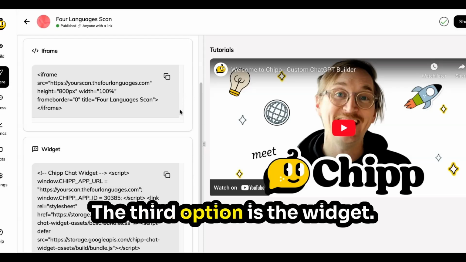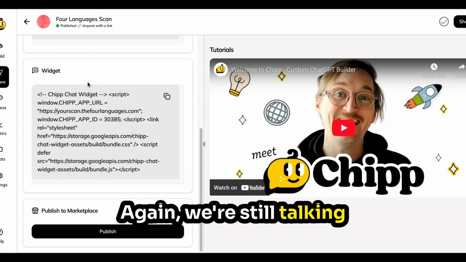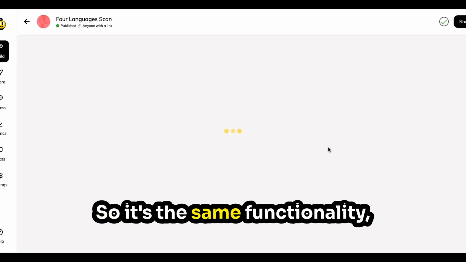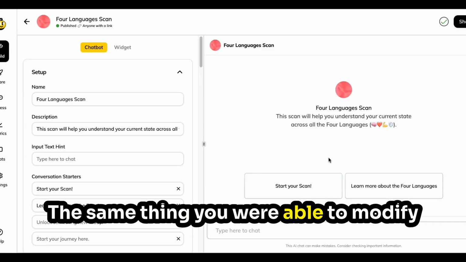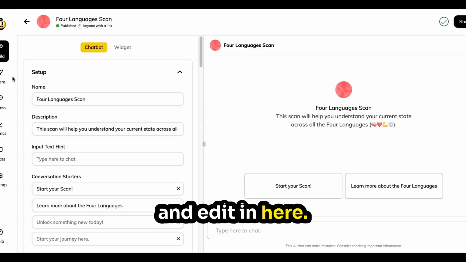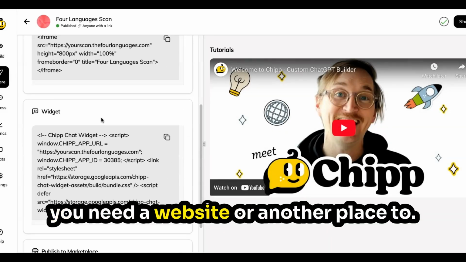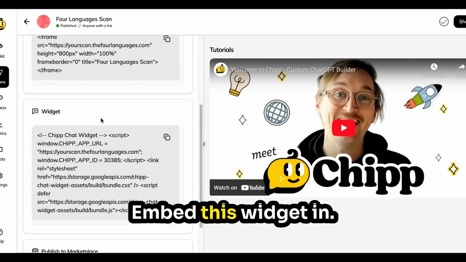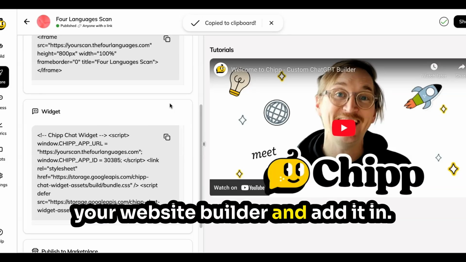The third option is the widget. So what do we mean by a widget? Again, we're still talking about the exact same chip, so it's the same functionality, the same thing you built here, the same thing you were able to modify and edit in here. So we go to share, we go to widget, and again, for this you need a website or another place to embed this widget in. So you just copy the code, go to your website builder and add it in.